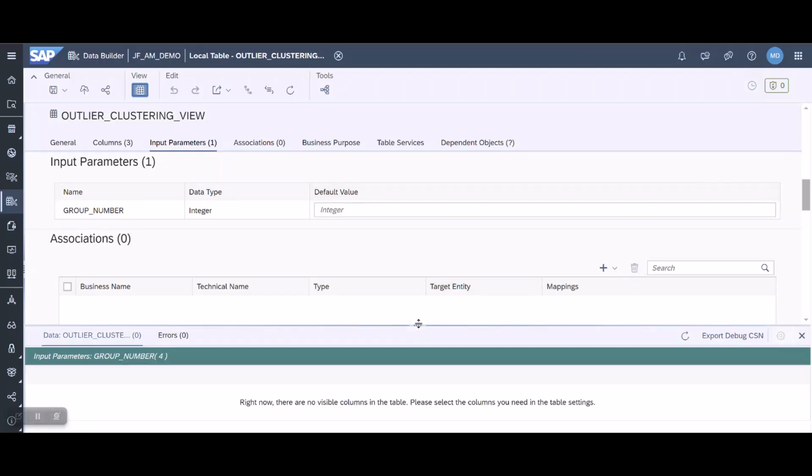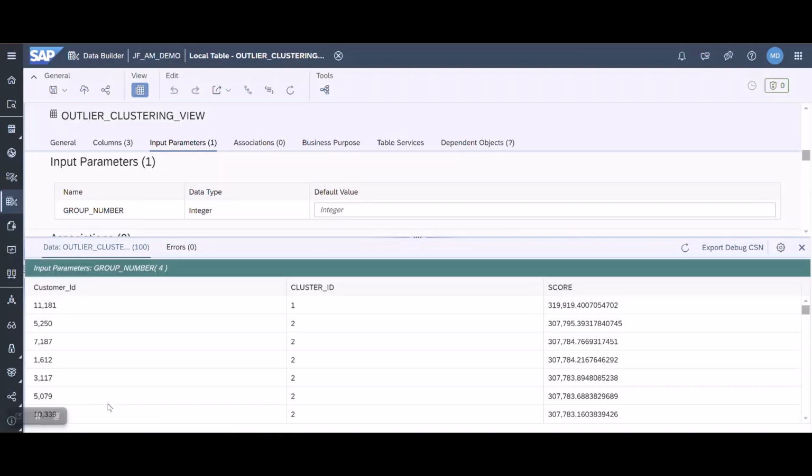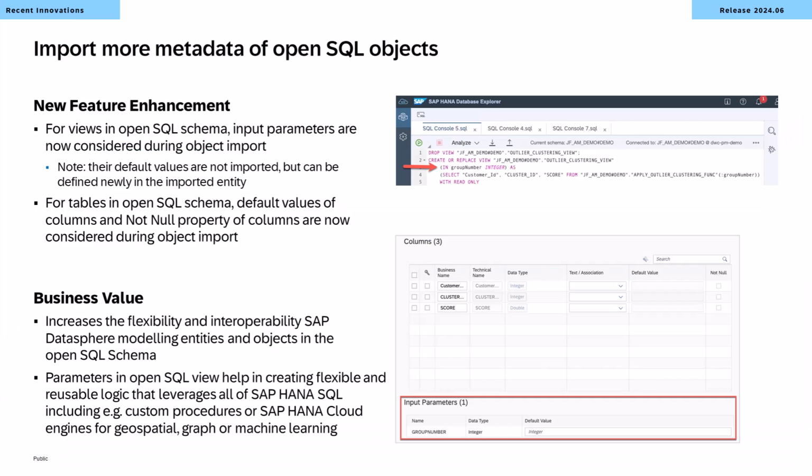It would take a while to get the preview of the data. And here you see the data, and these are all the anomalies that are found based on the group number that we have fed in. We can create many such examples by using the input parameter, by making the SQL view a parameterized view.